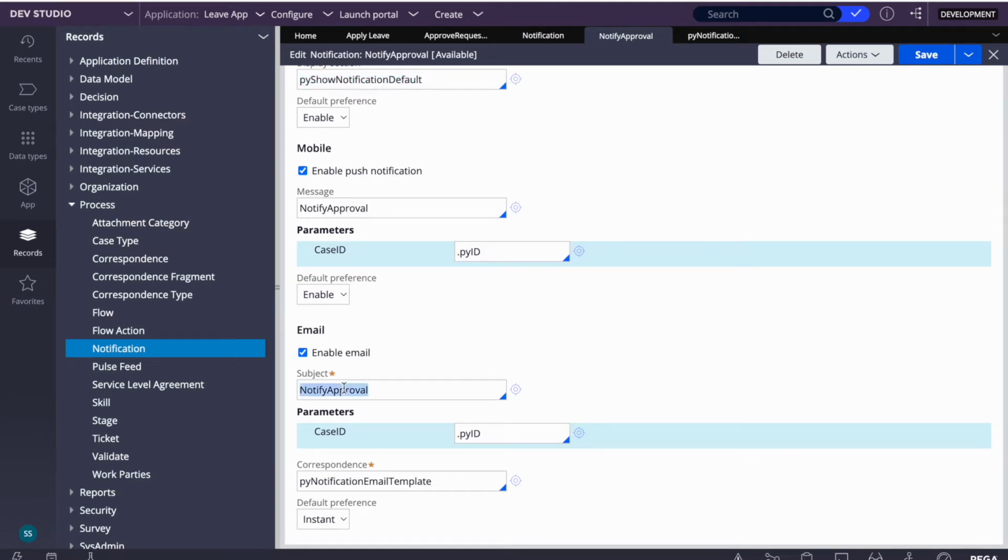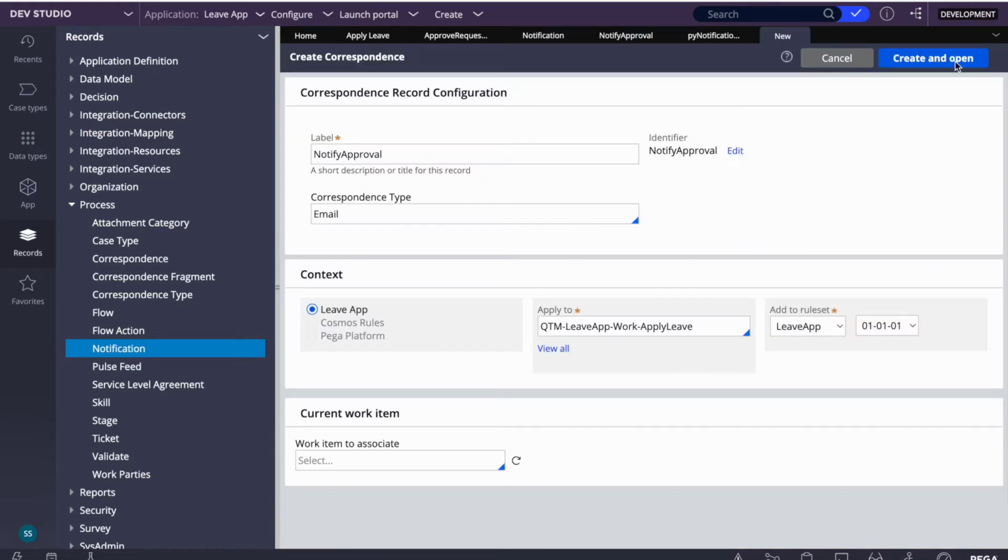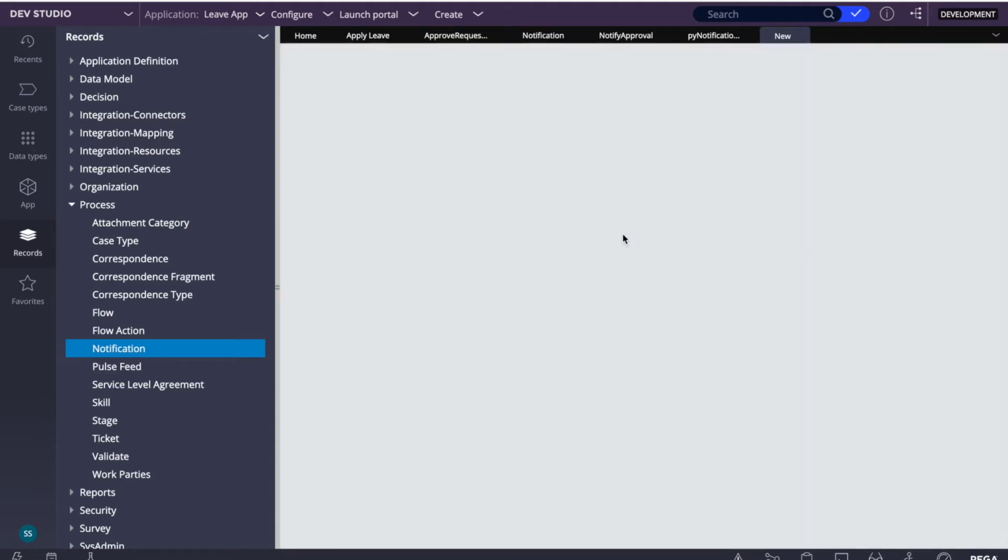So for the email subject we have configured, and then we can create a correspondence rule as well for that one. Basically the body. So the correspondence rule holds the body of that email. So you can see that we are creating a correspondence type of email. And we'll just say one line that your leave request is approved.